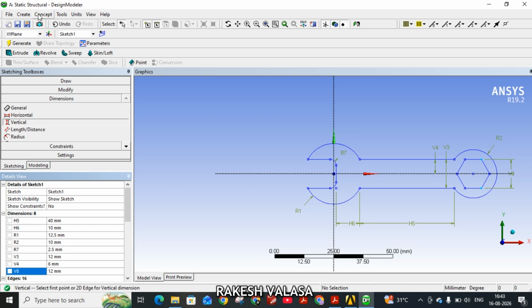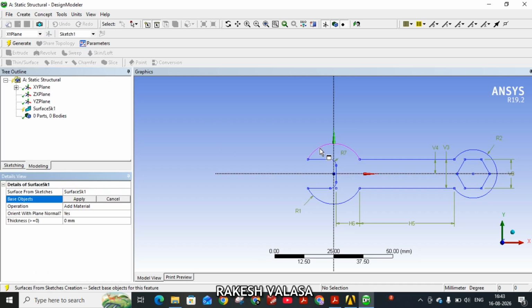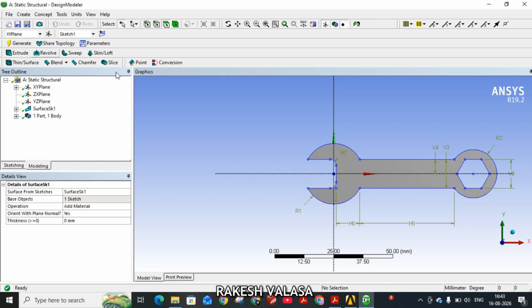Then go to the concepts, surface from sketches, select the sketch. Now click on apply. Finally, you need to click on generate. Now the surface is generated. Now close this window.